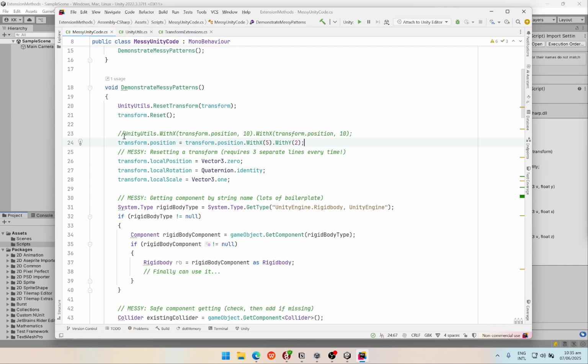So here you see the difference very clearly. Look at this code. This doesn't work. It will show us an error. And also, even if it did work, look at the way we wrote it. With x, transform.position 10, dot with x, transform.position 10. And look at this. Transform.position is equal to with x with y.